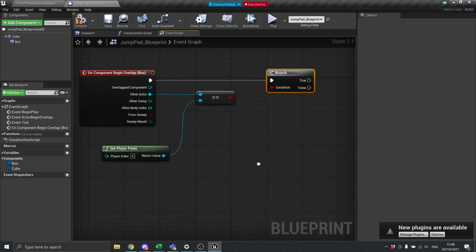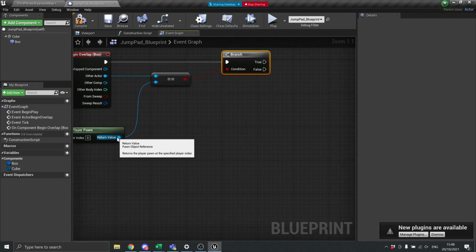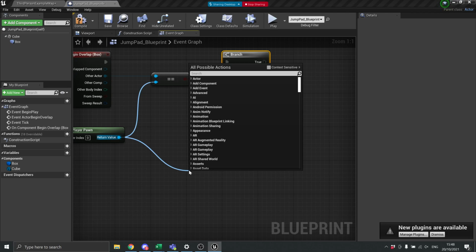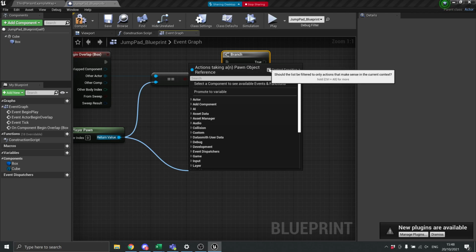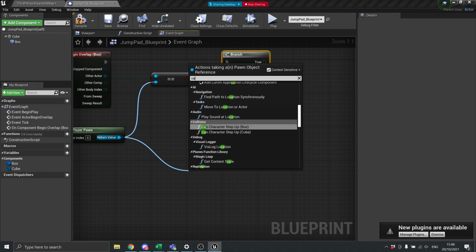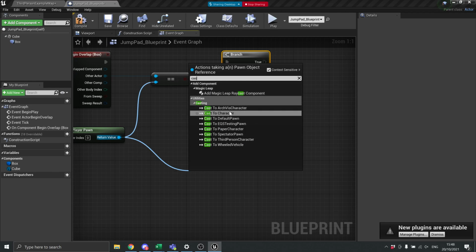Now, one thing we can do is take this return variable here. I'm just going to turn this to context sensitive. What we're going to do is search for cast to character, and it's going to show up there. That's it. Thinking that's probably what we want to do.